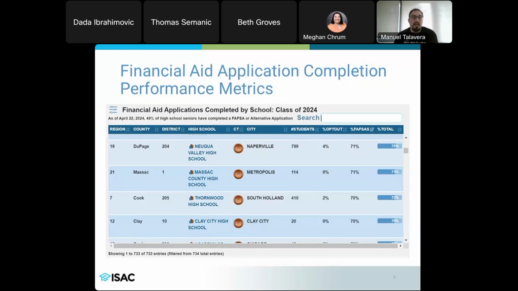So we have our financial aid application completion performance metric page up and running, though it wasn't working for me earlier today, it could have just been a browser issue. But what we have on here, if you click on that hamburger menu on the left corner of financial aid applications, you can review by region and have other filtering you can use, comparing last year to this year to really see that.